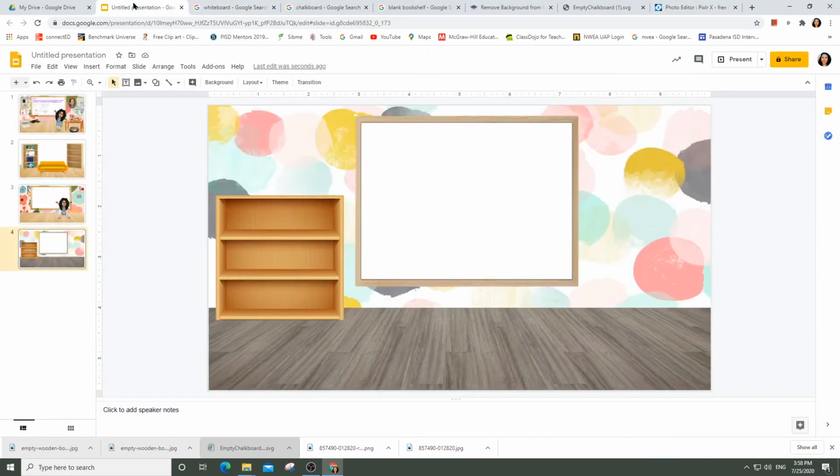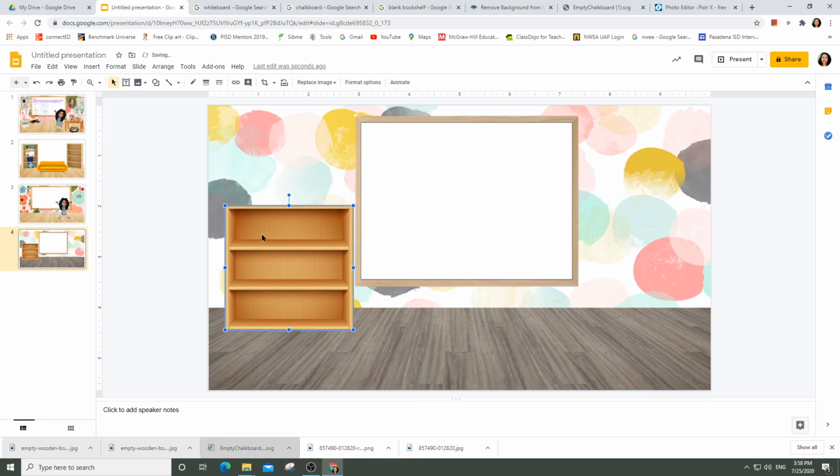After you do that, all you have to do is size the different furniture that you have and place them around your classroom, and that will make your classroom look like a real classroom.